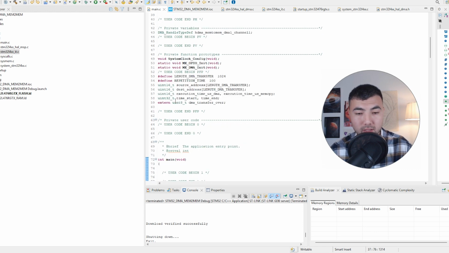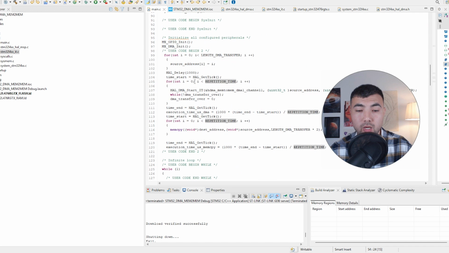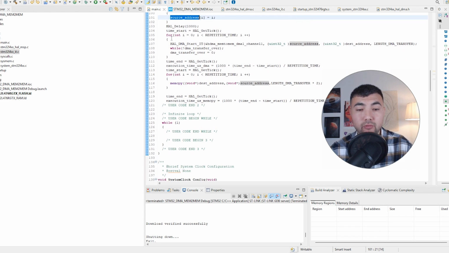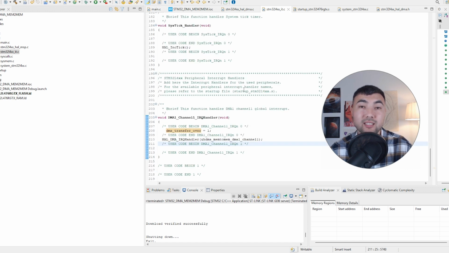How do we compare these two methods? For that purpose, I created two buffers, the source buffer and the destination buffer. We copy from the source to the destination, with this amount of elements, and we will repeat this operation 100 times so we can precisely estimate the transfer time. Then within the main function, first I fill the source buffer with some dummy data, not so important. Then within the for loop, I use this function to transfer data from source to destination using DMA.